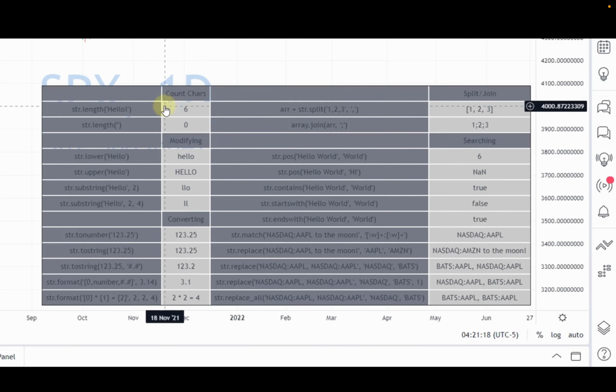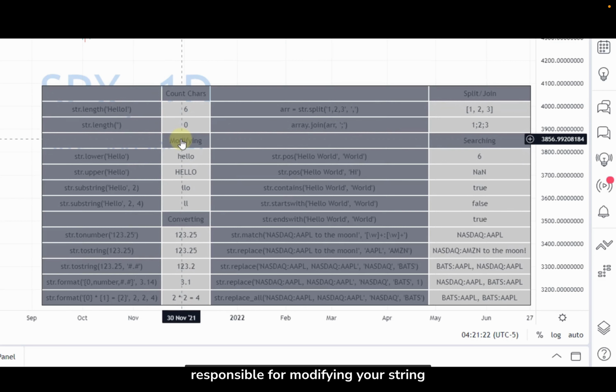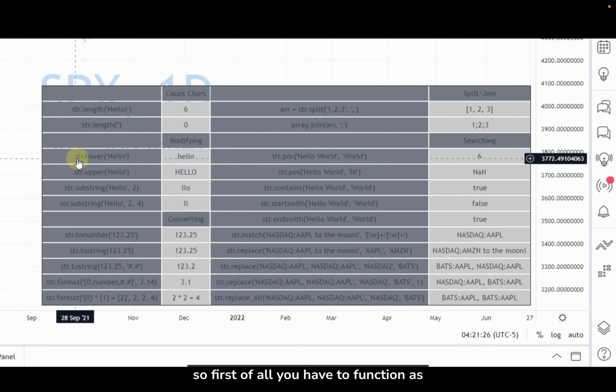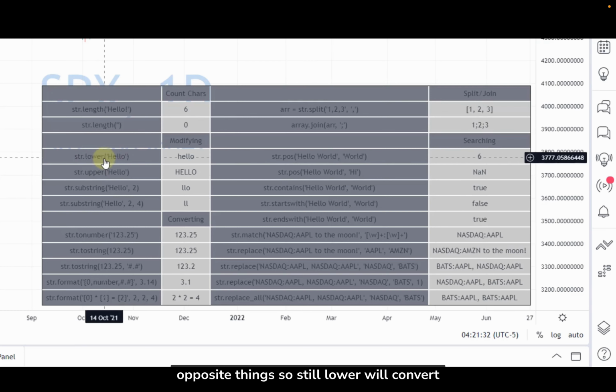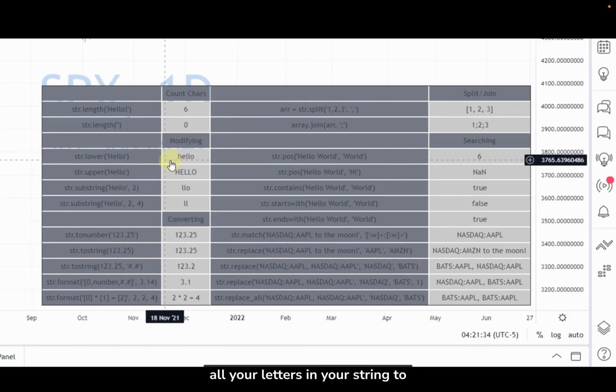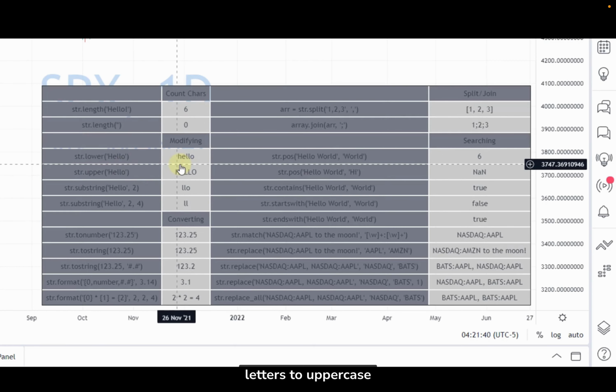So next, let's check a few functions that are responsible for modifying your string. First of all, you have the functions str.lower and str.upper. They do basically opposite things. str.lower will convert all the letters in your string to lowercase, and str.upper will convert all letters to uppercase.